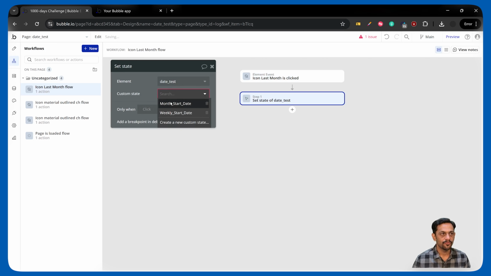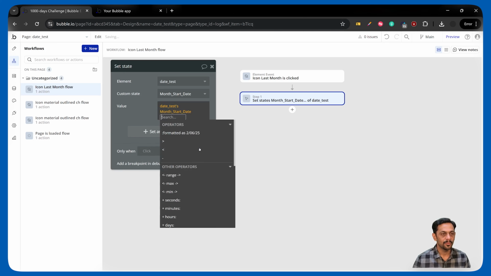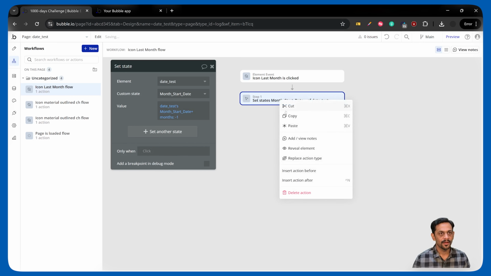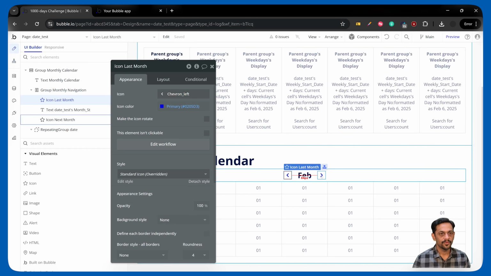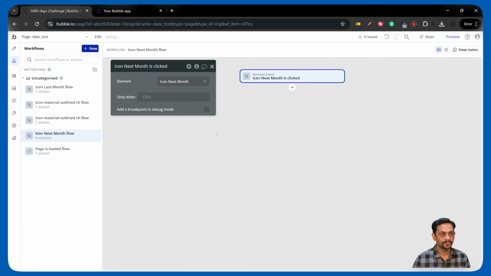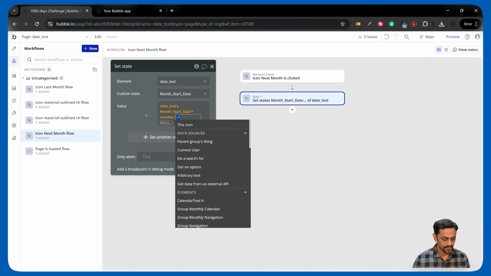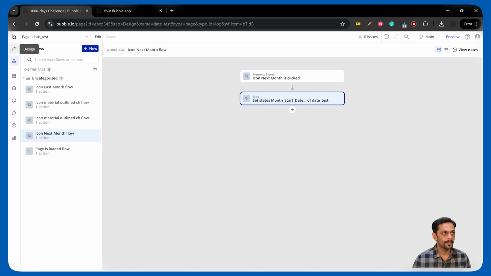of the page for the monthly start date as date test month start date plus month -1, and we will copy this. We will click on this particular element and paste it. This time, instead of -1, we will make it just 1.